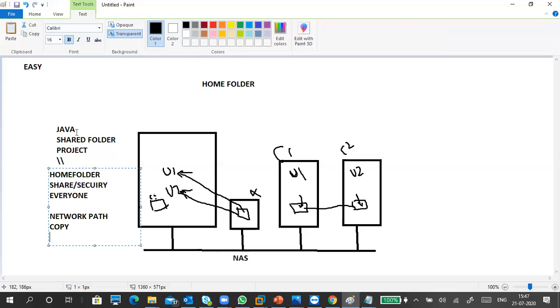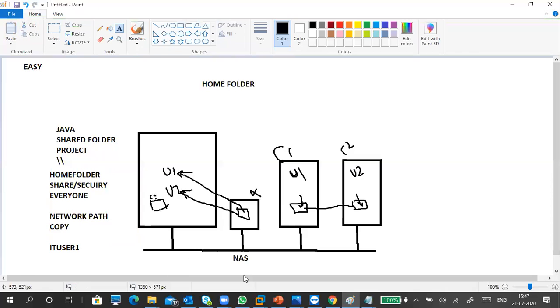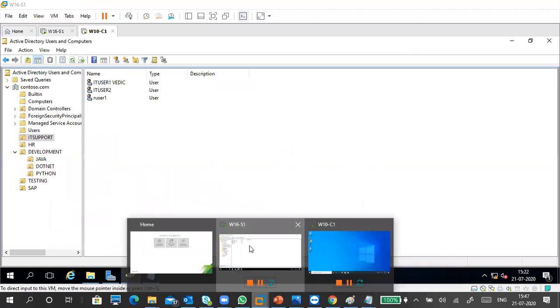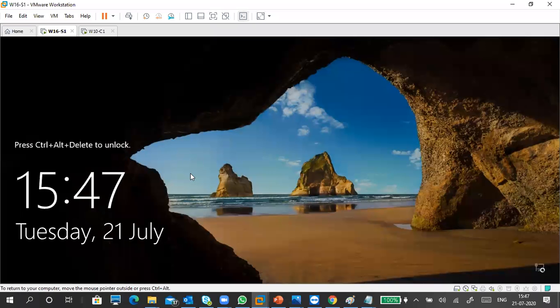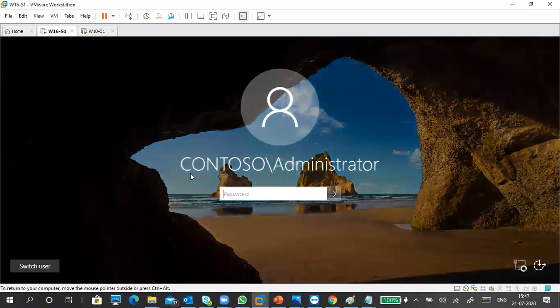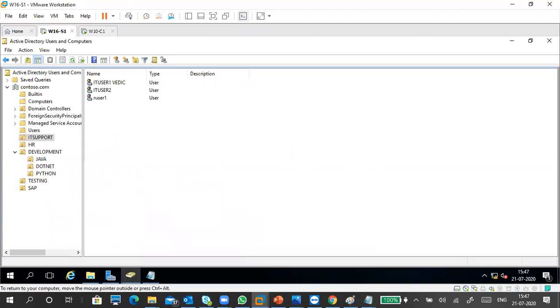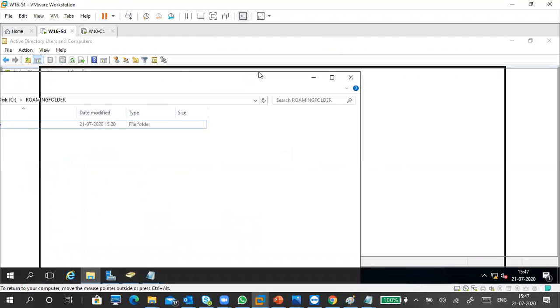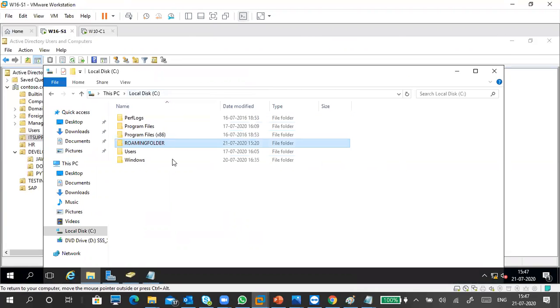I'm using only IT user 1 for this practical. I'm doing this practical in my server only, and we'll verify in a client. So I went to my server, then I'm going to my C drive first of all. Okay, C drive.